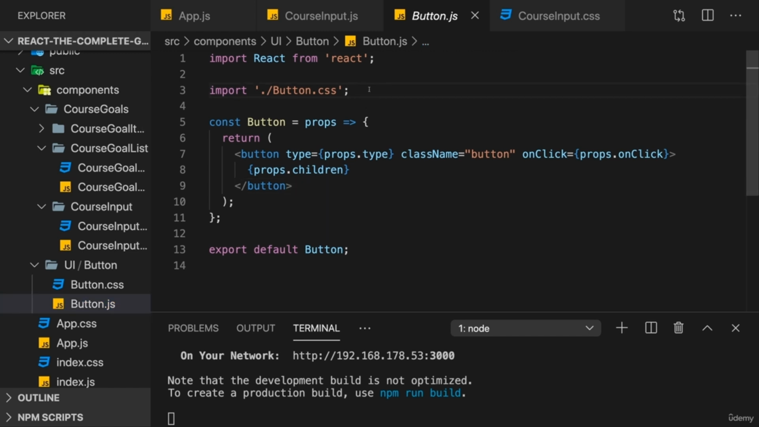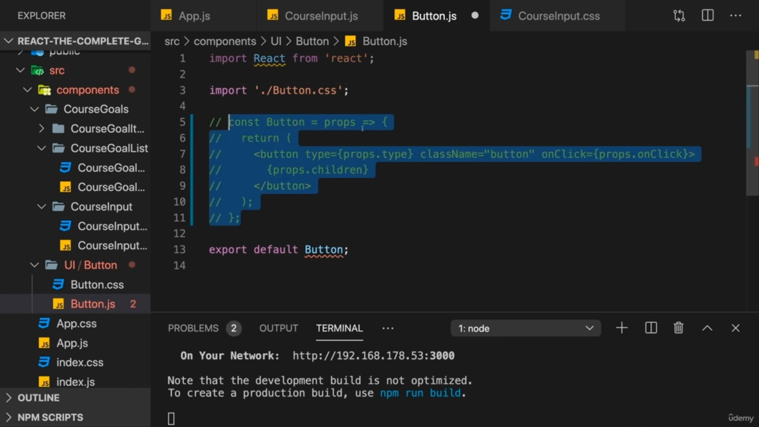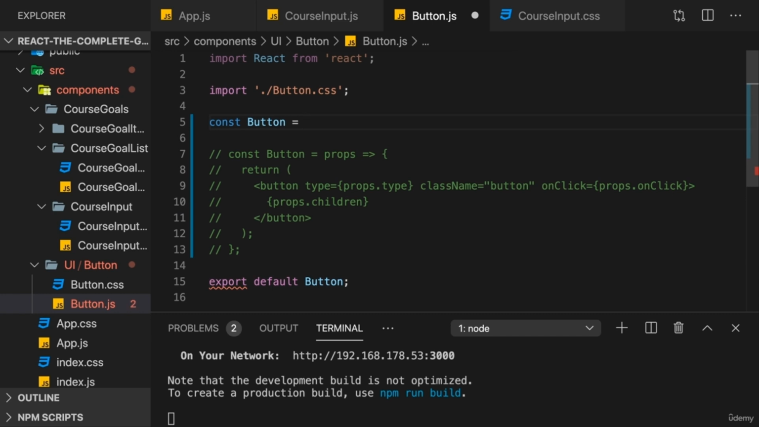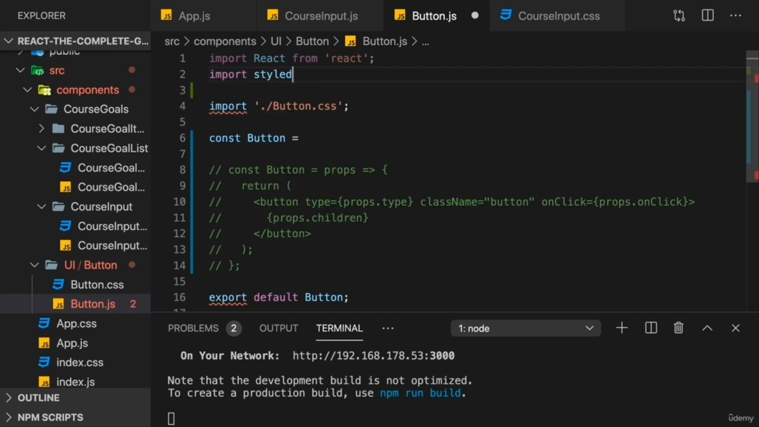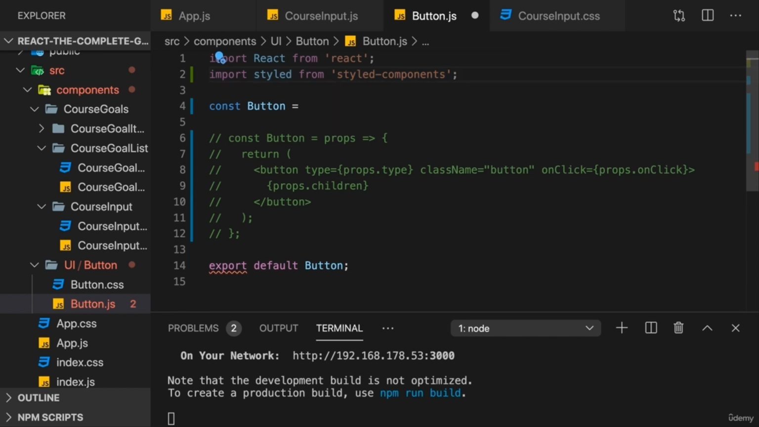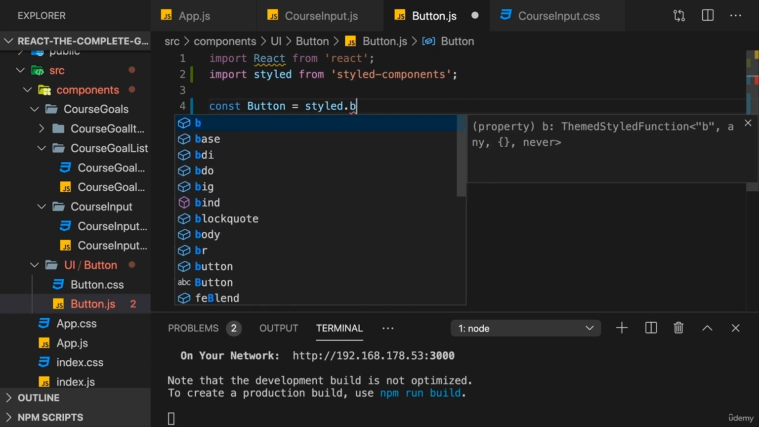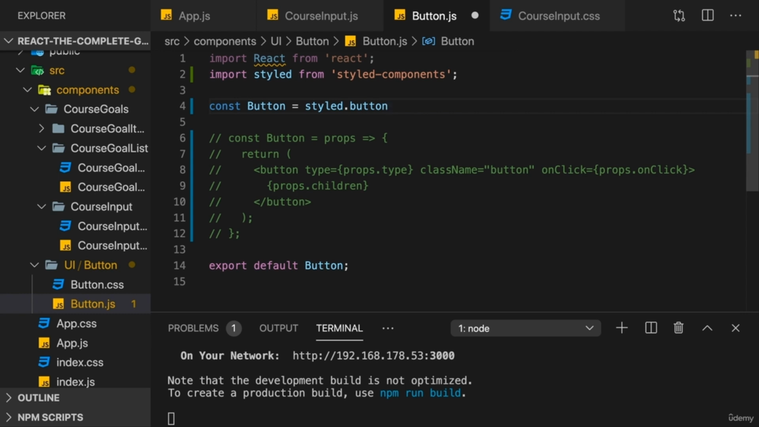Now, how would we do this? We could rebuild our button here by creating a new constant button. And now what we store in there is not a functional component, but instead we now import styled from styled-components. This import is now available since you installed the package. We can get rid of that button CSS import, and instead now we use styled.button, and then we add two backticks like this.